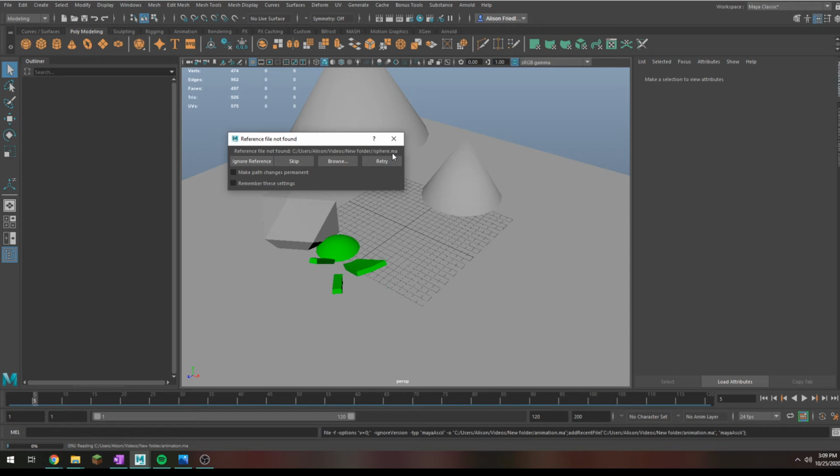So referencing really cares about naming stuff, location of files, all of that stuff. What you can do is ignore the reference. I believe that'll temporarily save the data from the reference, but just not pull in the file stuff, like the sphere and all the icosahedron stuff. You can skip it. I'm fairly certain that will largely just ignore it entirely.